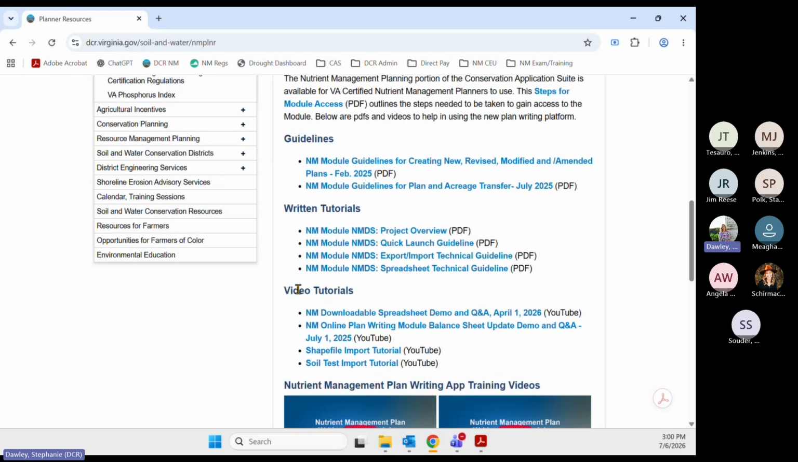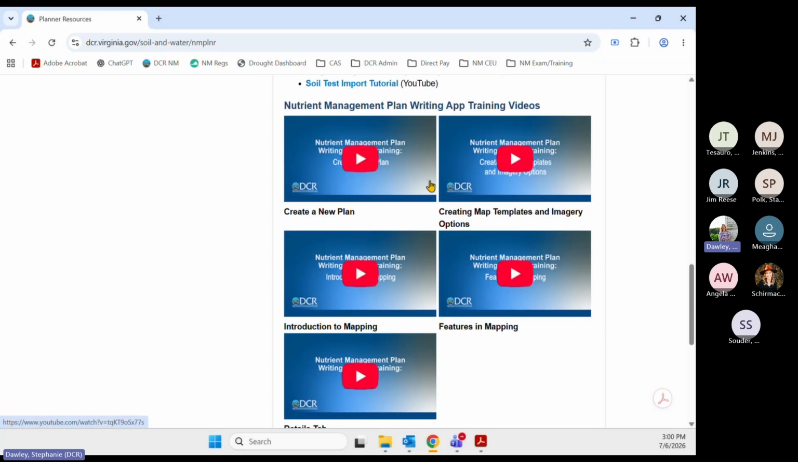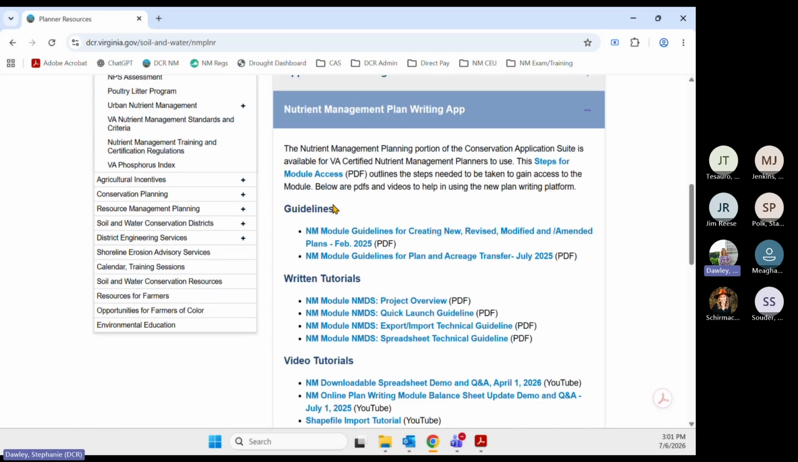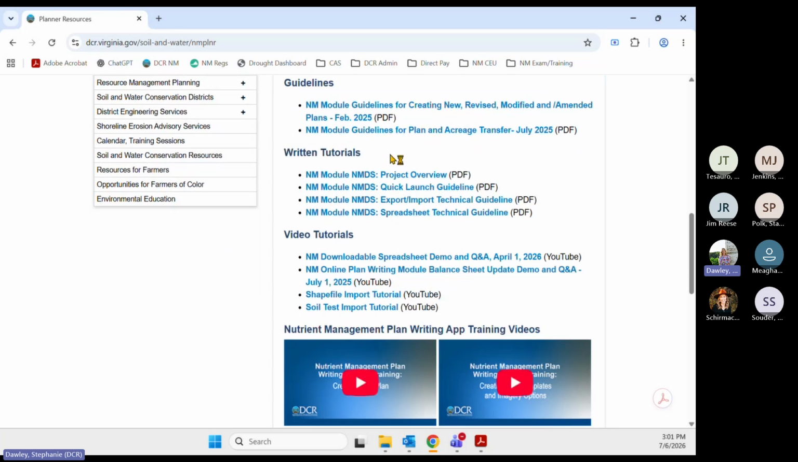But here we have these video tutorials, where we have one on the spreadsheet demo, and the one training we had specifically on the P-index next week will be here. This video will be under here as well. And then here is specific information on how to load things into and create plans in the module, as well as actual written tutorials for the NMDS, which is that spreadsheet we've been talking about. So here is a great resource. If you have any questions about the module, say you're writing a plan on the weekend because that's your side hustle and the DCR is not answering our emails, here can be a really good place to check and see if you can get your question answered.